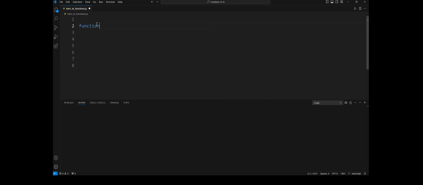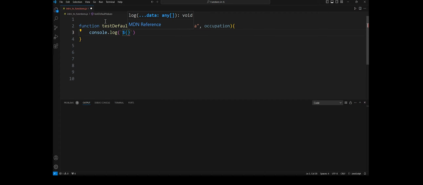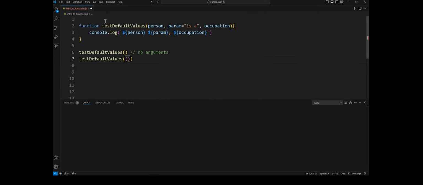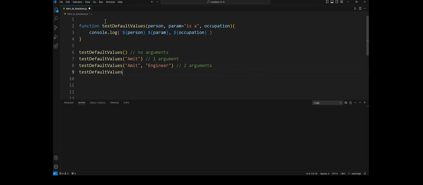Now we will look at the default parameters. For this, I write a function that accepts three parameters. The second parameter has a default value. We can set a default value at the time of function definition. JavaScript uses this default value when a function is called with fewer arguments. Now I call this function with 0, 1, 2 and 3 arguments, and we understand how this function uses these parameters.